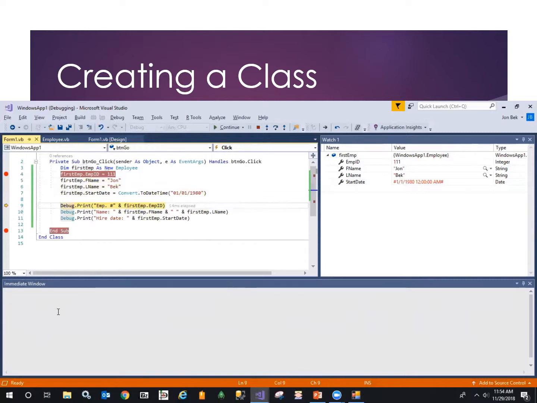So watch the immediate window now, and there we go. We have employee number 111, name Jon Bek, and the hire date is 1/1 of 1980. Nifty. So using our class is just that easy, and creating the basics of the class is just that easy. We have a little bit more development and maturing to do on that, and we'll look at that shortly.